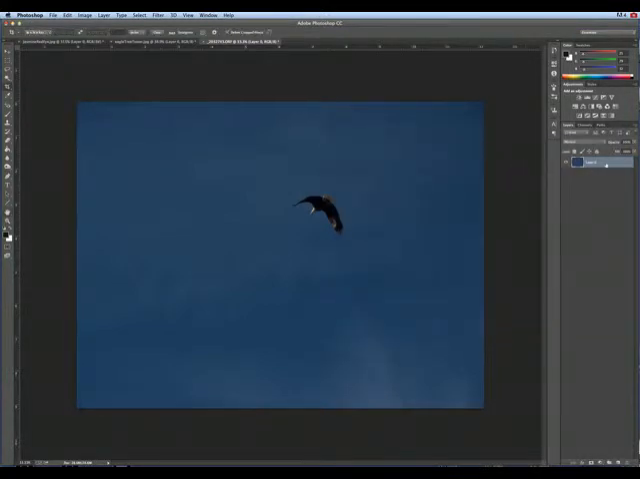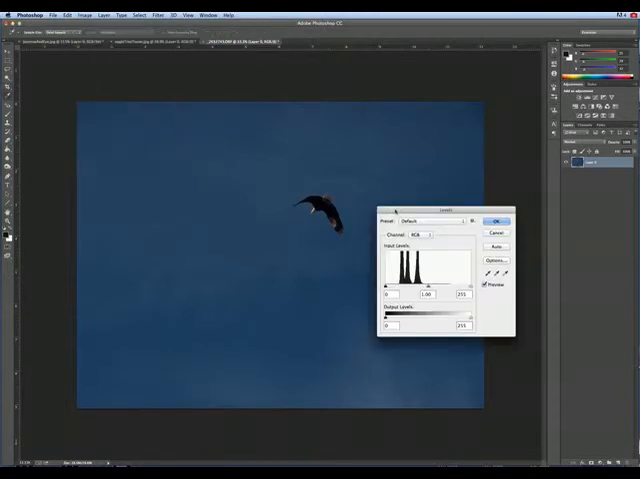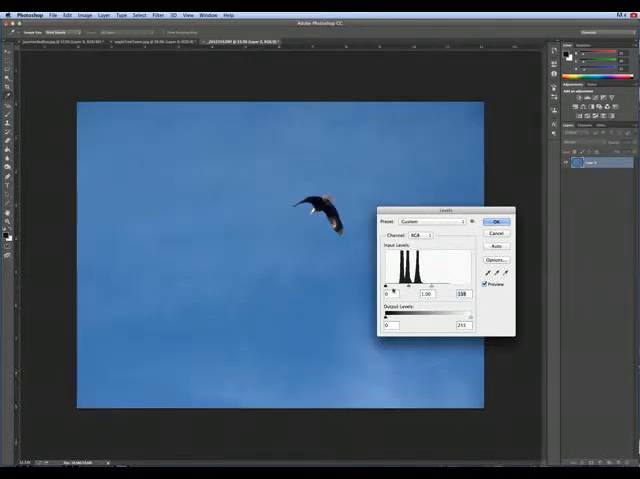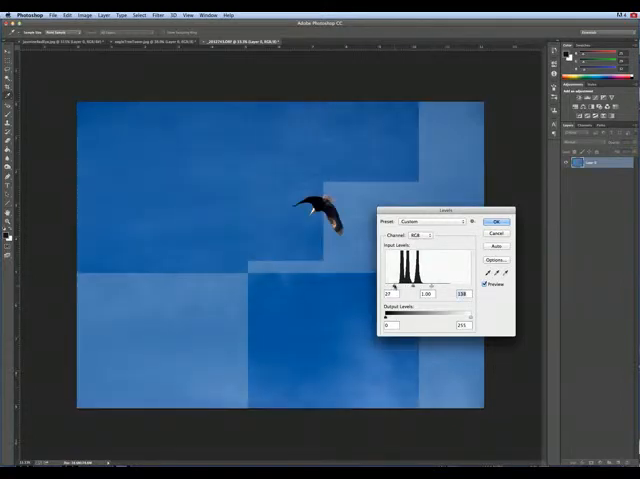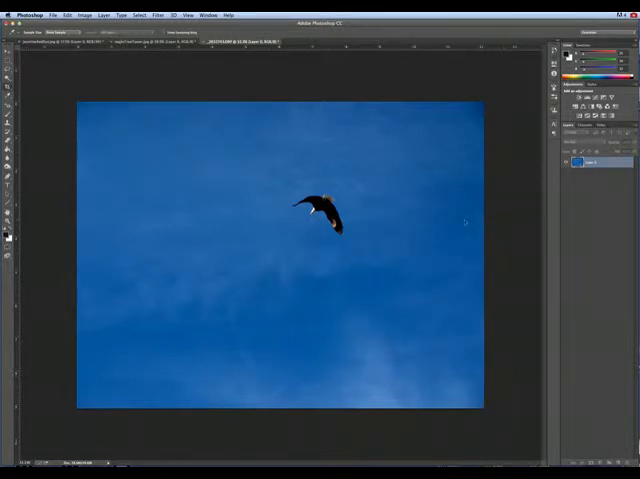I'm going to go up to Image. I'm going to go to Adjustments and Levels. Do the same thing we did with the last image, which is to go down here and brighten this up a little bit. I'm going to bring the darks back a little to add some color. Now we're looking much better. Now the question is, what can we do with this image? We've got way too much sky and not enough bird.